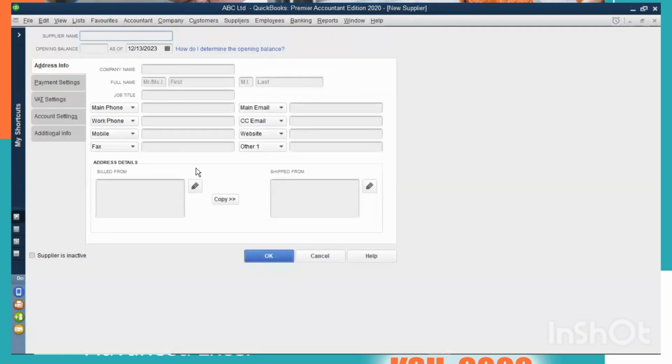That takes you to a window from where you can key in your supplier information. Over here, the first option is to key in your supplier name. Say, for instance, we have a supplier, CPA Masara. That is the supplier name.